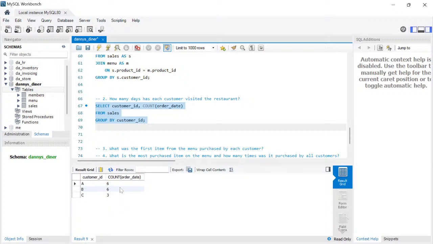But this is not the answer. It has counted alright, but when we ran only the select statement on the whole table, we realized that there were some duplicates. For example, customer A visited the restaurant twice on a particular day. So here it is counting all those things for us, but we don't want that. We want distinct dates. So I'll use the word distinct, and then you say dates.